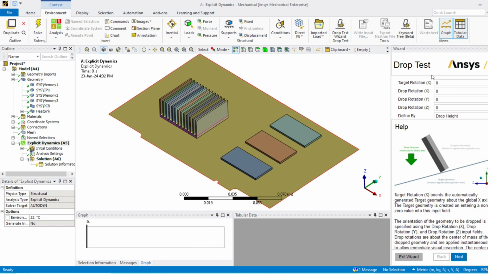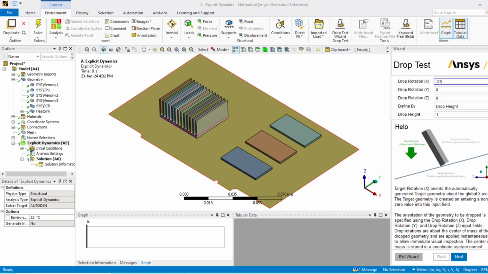So for the target rotation, we remain as default, which is 0. And then for the drop rotation, we change this one to negative 25. And then for drop rotation Y and Z, we don't change anything. Okay, but for drop height, the impact is defined by the drop height, and the drop height is 1 meter, and then after that we can select next.